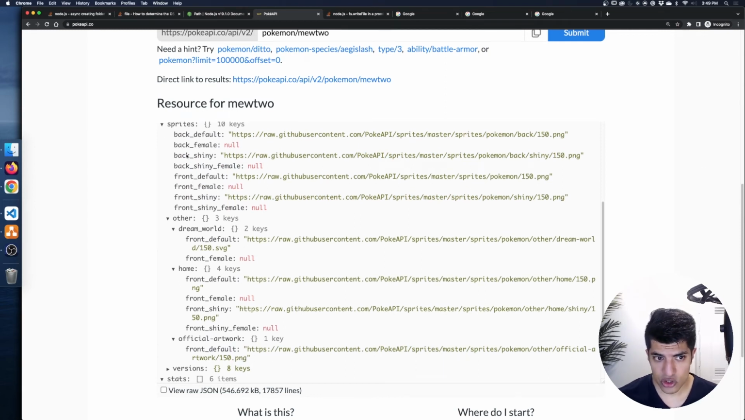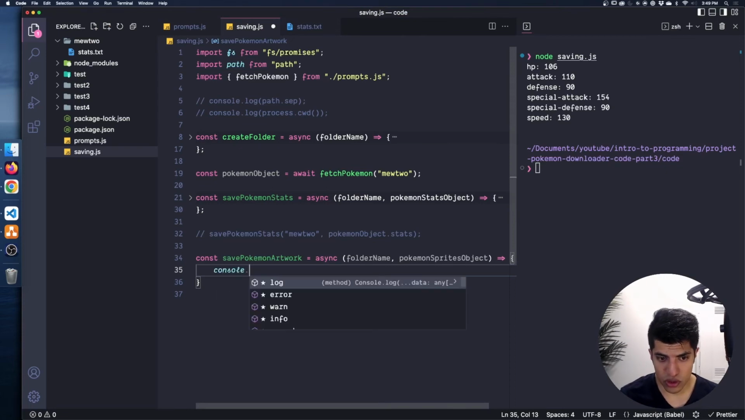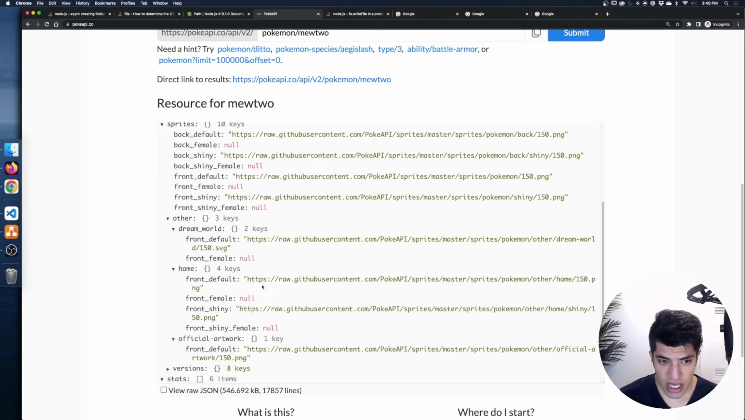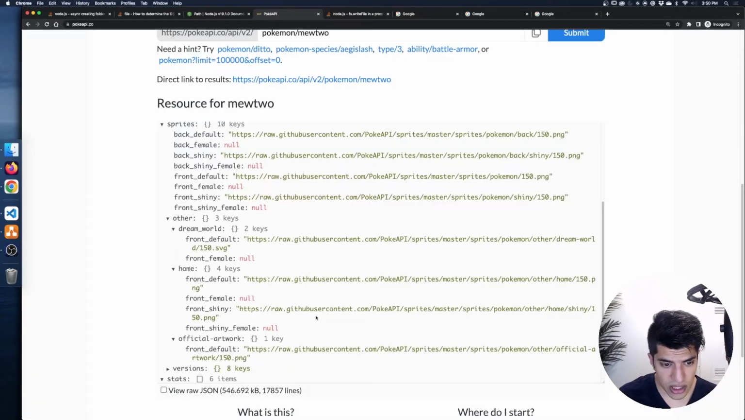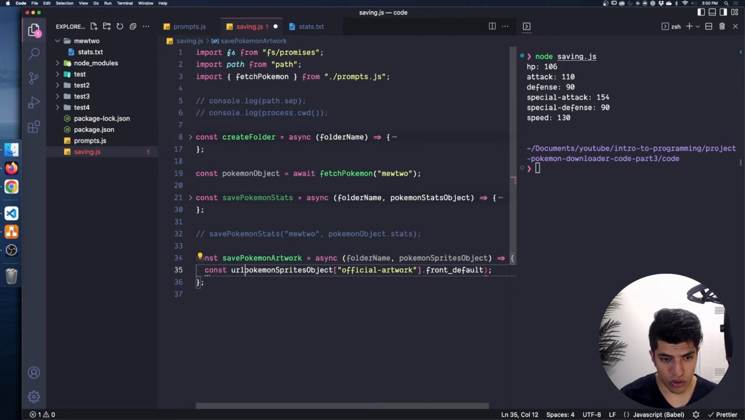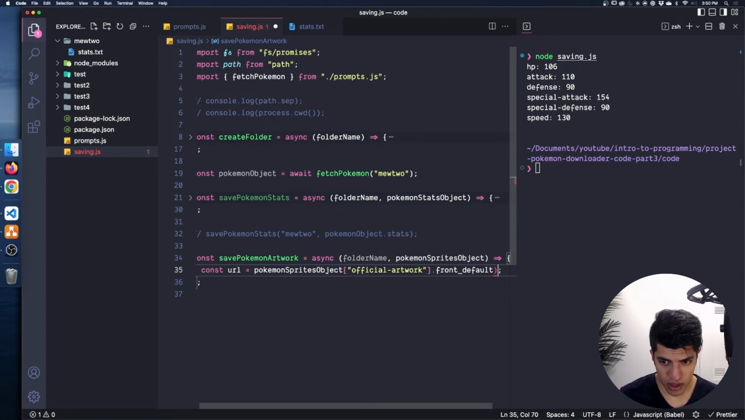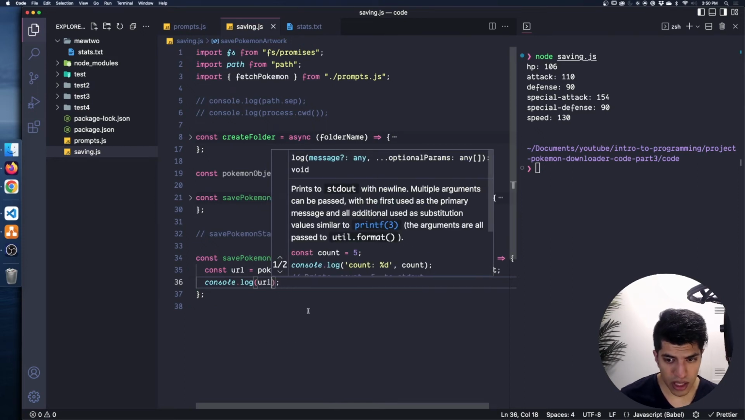So let's assume we're going to get this sprites object. What I want to then do is console.log. I want to grab the Pokemon sprites object, and inside of there, I want to go to official artwork. So this is going to be official-artwork. We can't use dot for this because of the dash. And then .front_default. Actually, I'm going to say const url is equal to that. That way I can just log this out and use it later. Okay, let's see if this works.